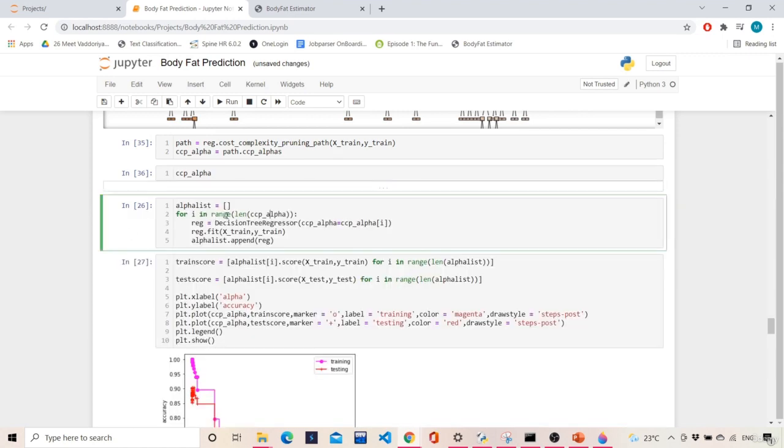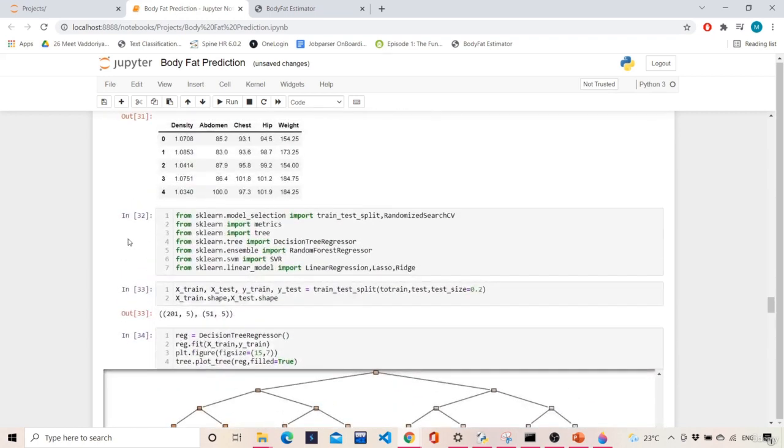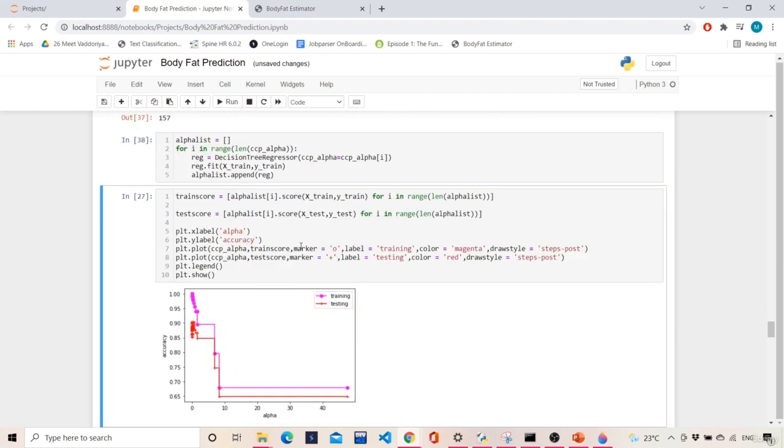Okay. So for i in range, len of ccp_alphas. If you calculate the len of ccp_alphas, it should be some 201. I think it should be 201 mostly, because there are 157 training sets. If you find the len of ccp_alphas, you'll get it, and then for every ccp_alpha you pass it, and then the decision tree regressor object you fit it, and then you append into the alpha list. So this alpha list will contain all decision tree regressor objects.